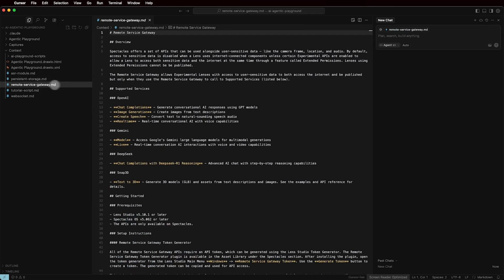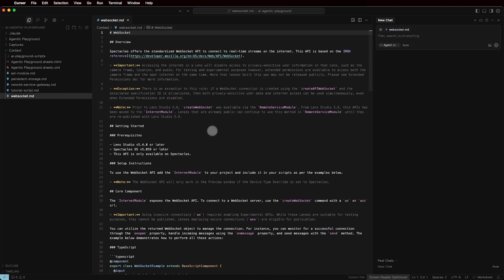Then I also included the remote service gateway, which we already went through. And then I also included the WebSocket because the WebSocket is also something that will be used across the technology for Gemini and OpenAI to have a continuous conversation. So we know all of our context here, and I won't need more than that. So let's keep the context pretty focused and not just drop everything in it. I think this is pretty much a good choice.